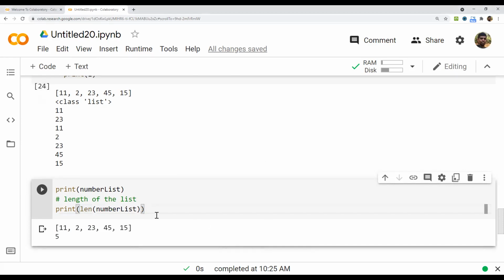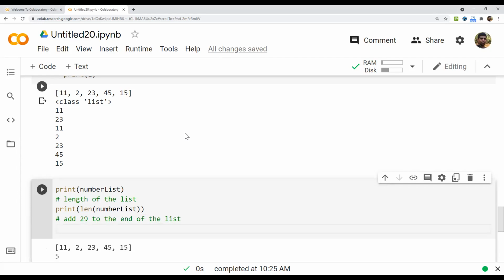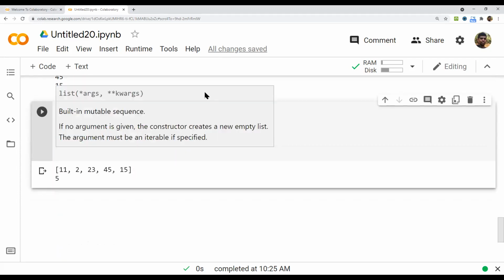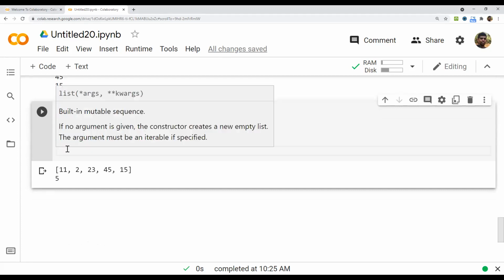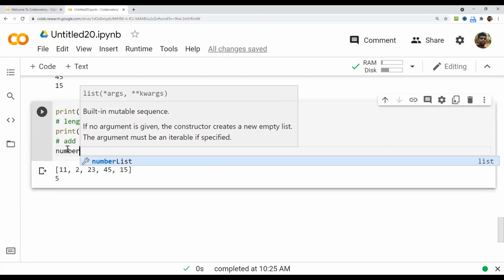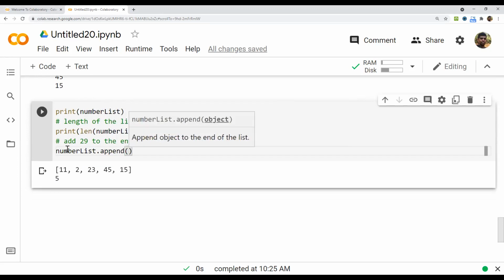Right. Next one. Let me add something to the end of the list. Let's add 29 to the end of the list. So I can say number list dot append. There's a method called append. Whatever value you give within brackets will be added to the end of the list.